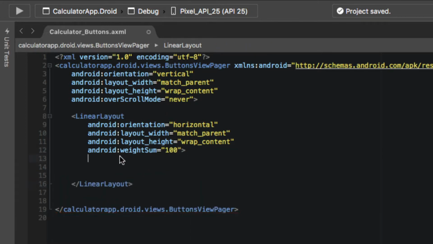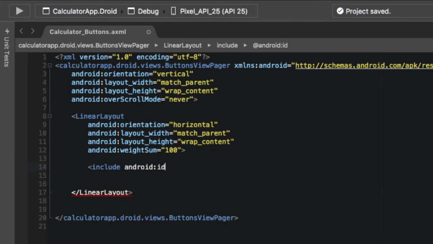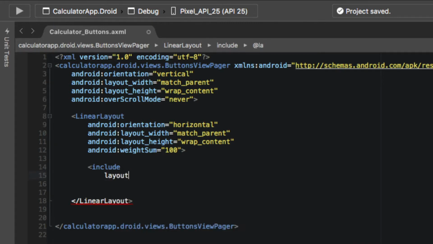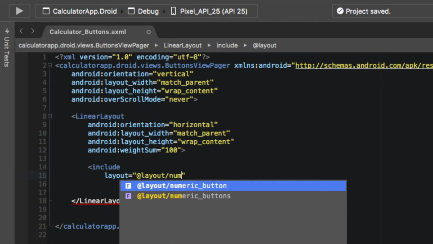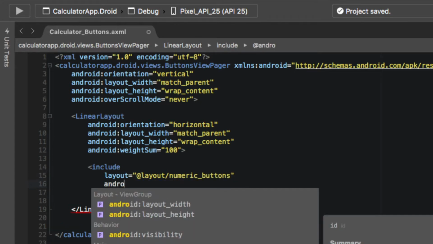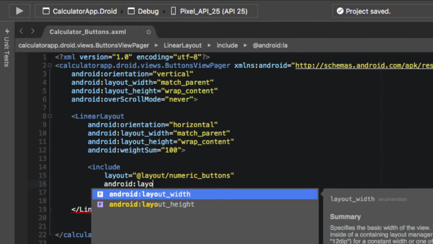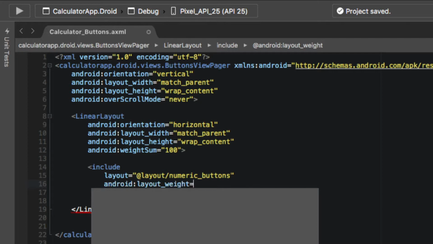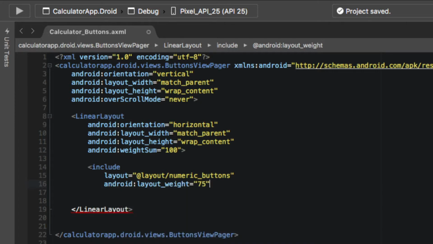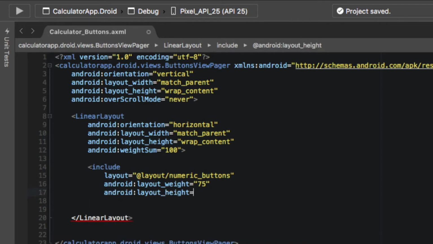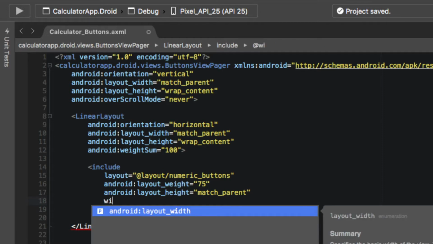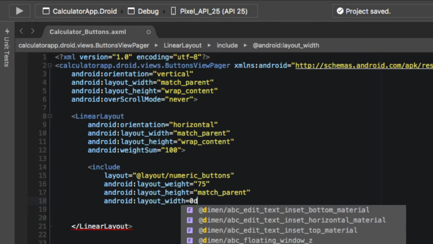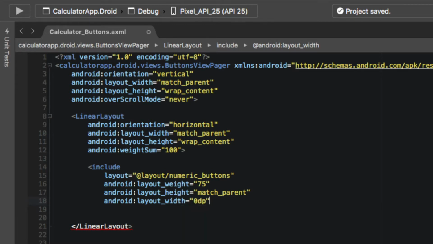Close this. And now we're going to use the include so that we can include another layout. We're going to type in layout. And we're going to put at layout/numeric buttons. Android layout underscore weight equal to 75, and our height to match parent. So when you use include, the only things you could override are things that have the layout underscore. So we're going to take the width and we're going to set that to 0 dp. We're going to close this.